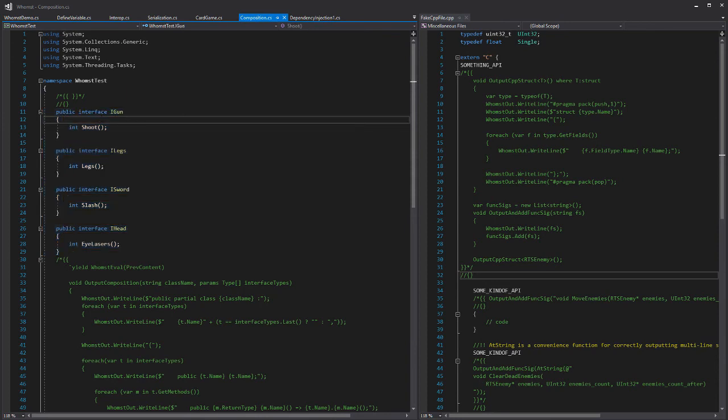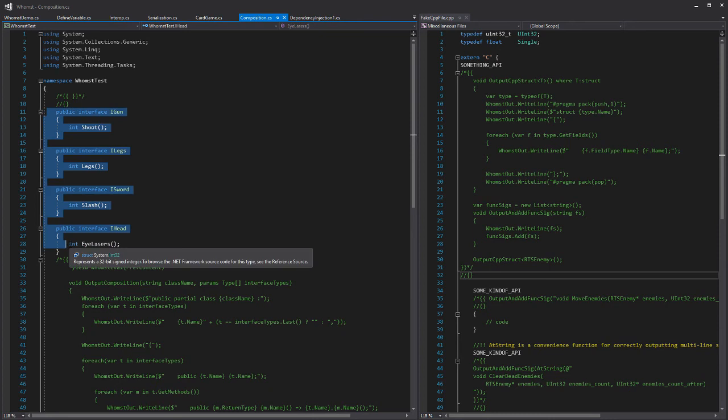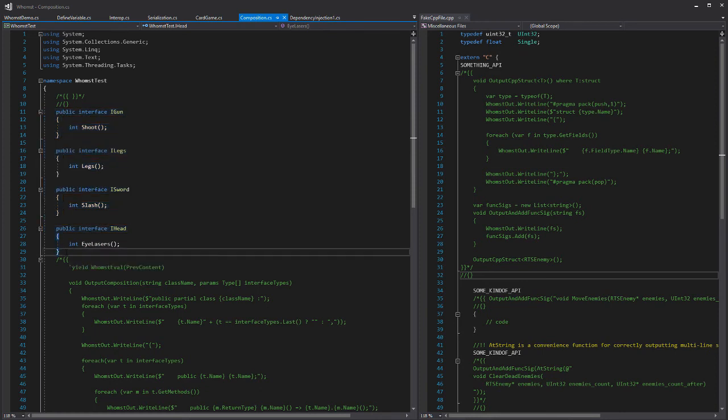IGun, ILegs, ISword, IHead. And these are all supposed to be parts of one larger object, right? That might have them interact with each other or whatever. And so, I want to have a class that inherits from each of these.